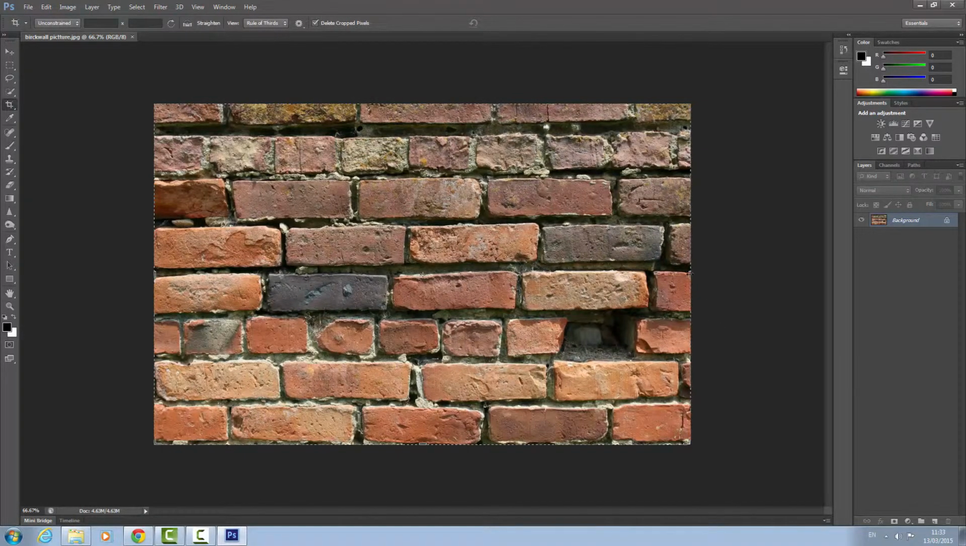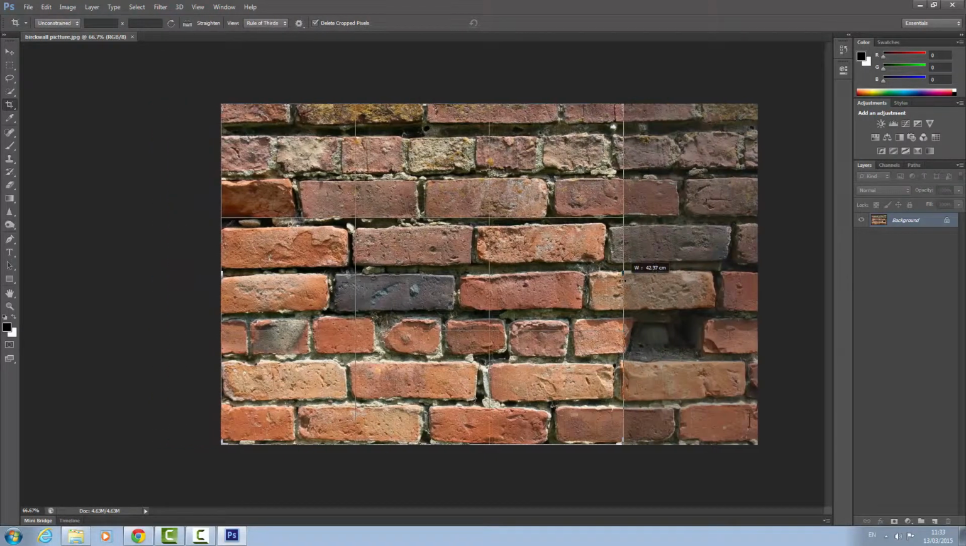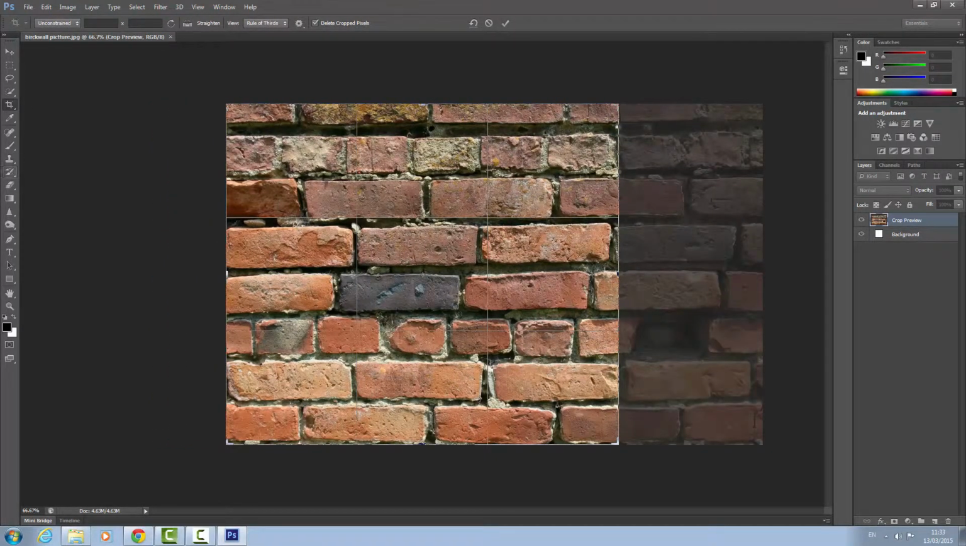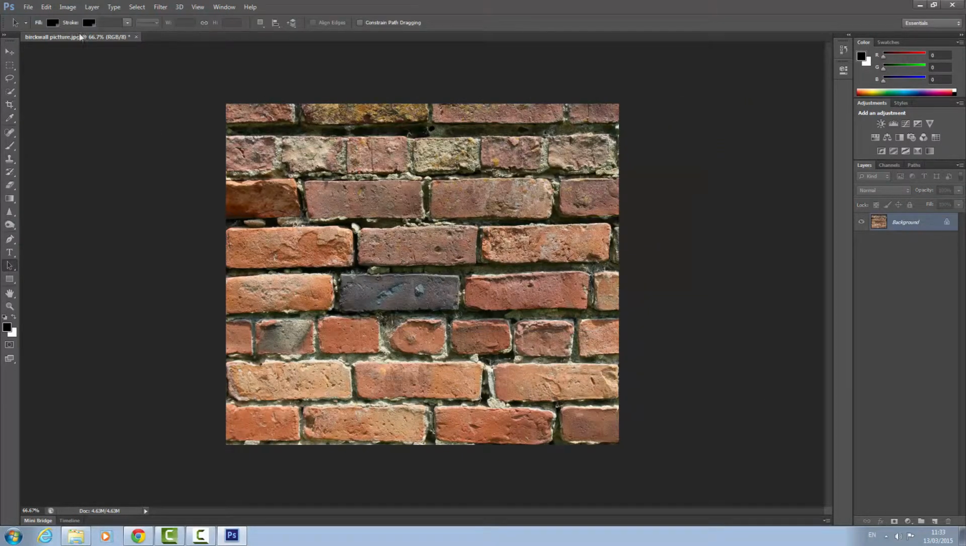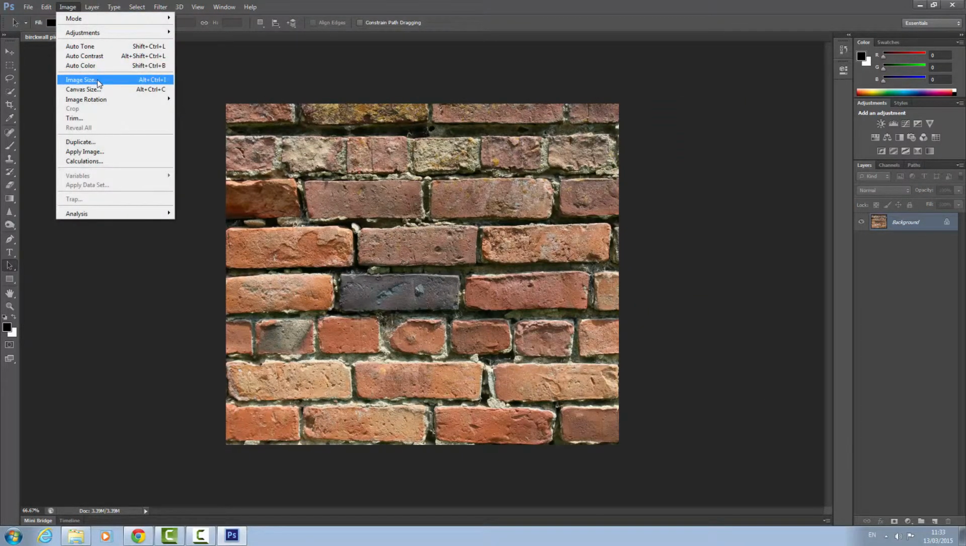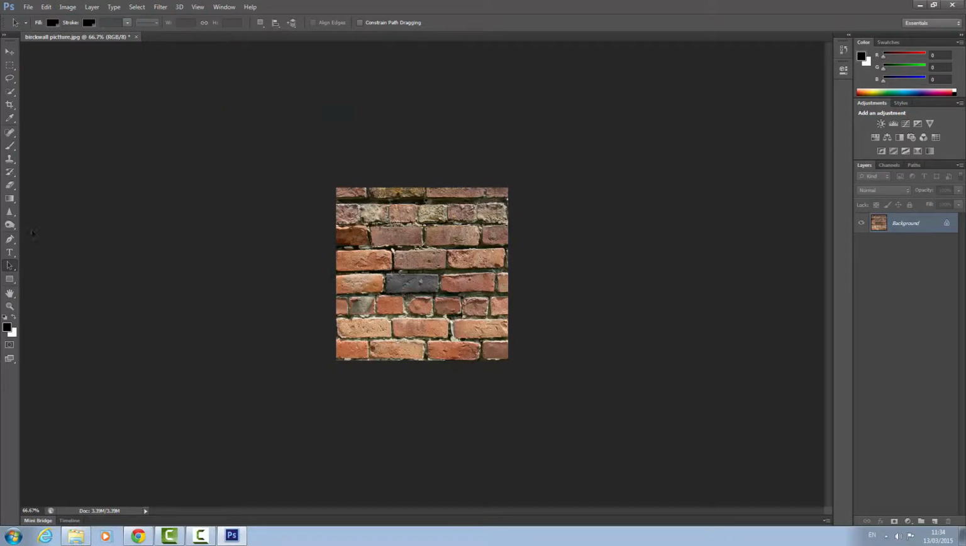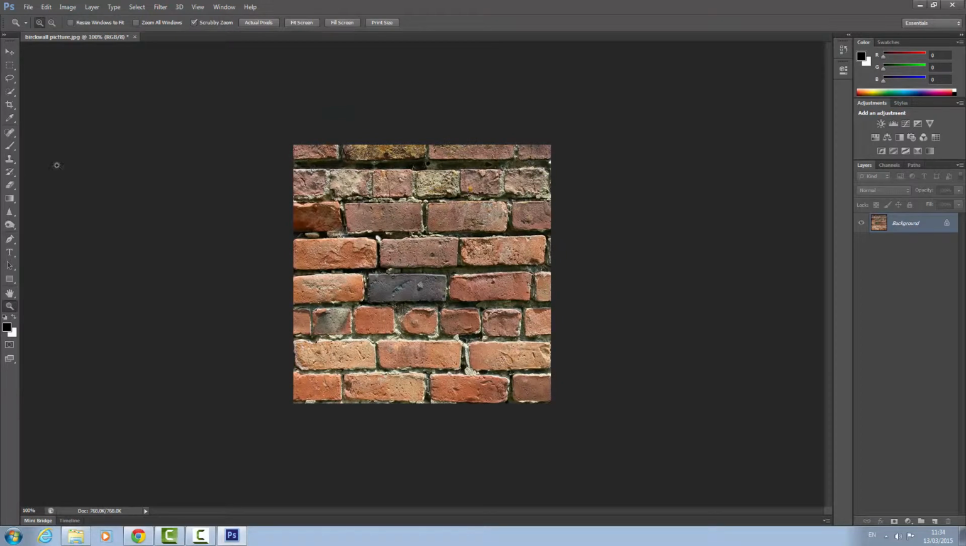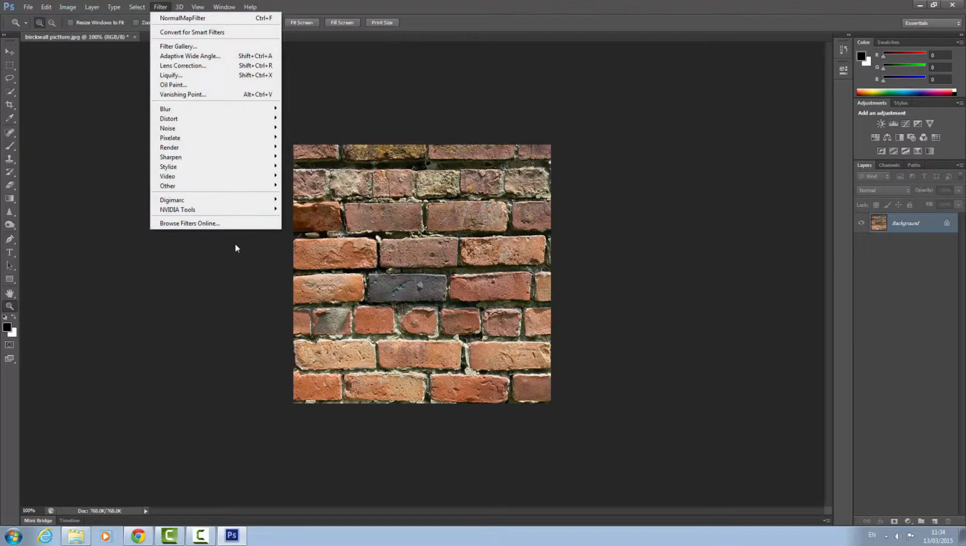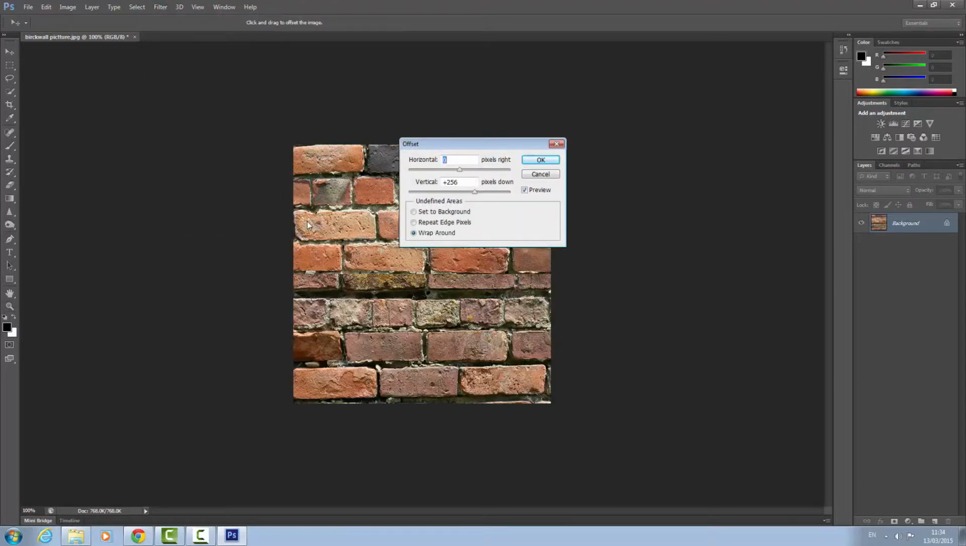Take out the parts that you don't need, like I'm gonna take out the parts here in my brick wall. Now I'm gonna resize. Make sure constrain proportions is off, and type 512 by 512 because it's a power of 2. I'm gonna zoom up. Now I'm going to filter, other, offset and set the vertical to half of your picture, which is 256.